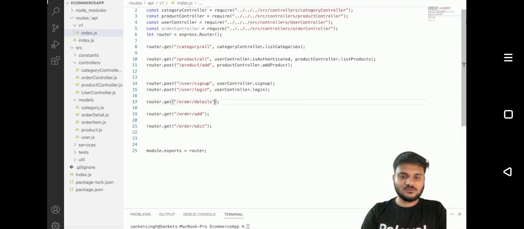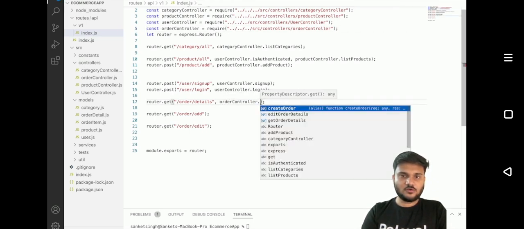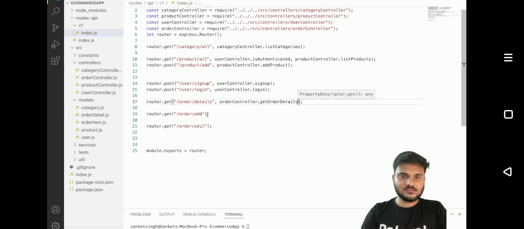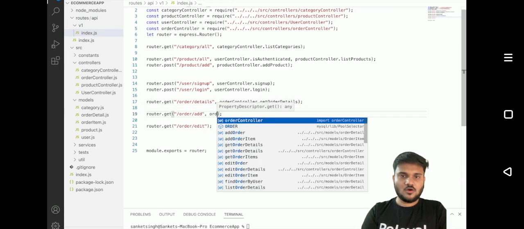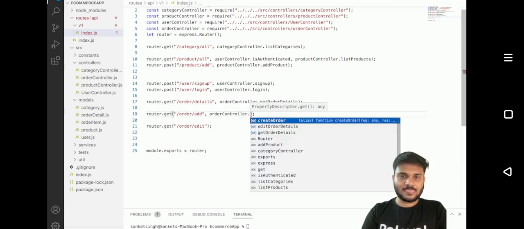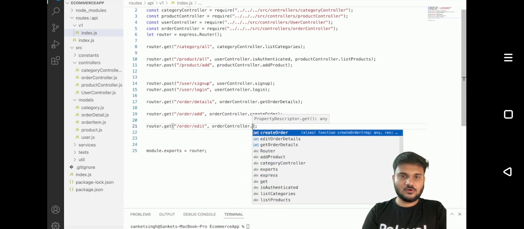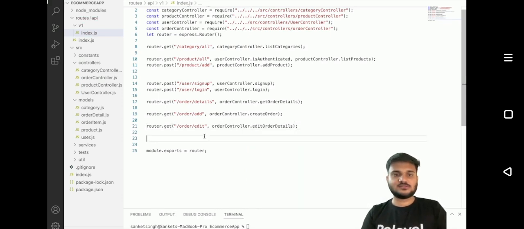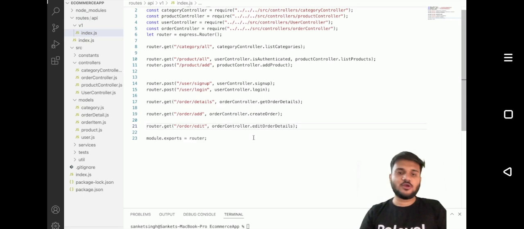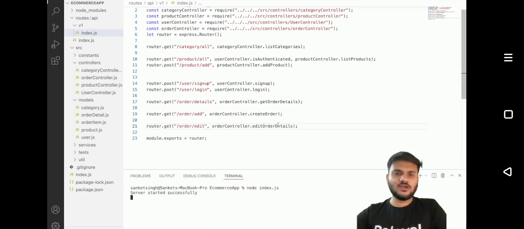And we can say details will be slash, orderController.getOrderDetails, orderController.createOrder, orderController.editOrderDetails, right? This can be the corresponding route for us. And now if you say node index.js, see the server is running fine. Now let's try to see if we are able to create an order or not.